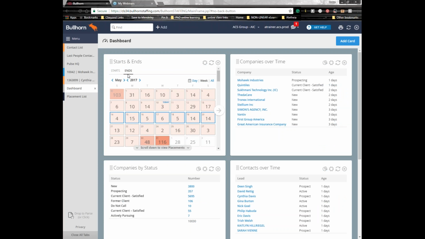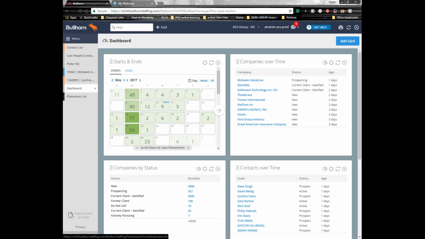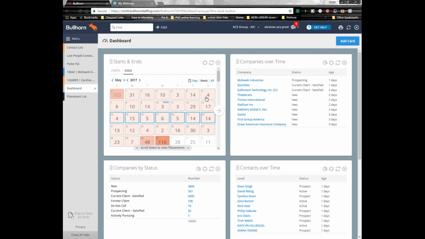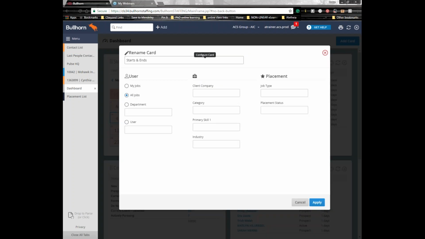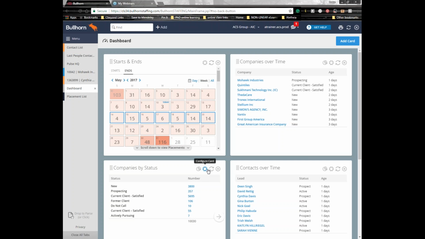And just to switch back and forth, I know I did it a little quick the last time, you can go to Start by clicking this, or you can go to Ends, which is what we're interested in for our scenario. If you want to just know about your candidates, so I mean your jobs, you can configure the card and say just my jobs, or all jobs, or maybe you just want to see certain department jobs, and you can do that here and select those departments. And then you'll just press Apply.